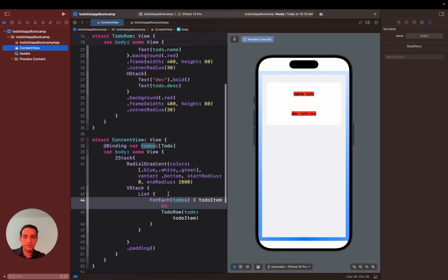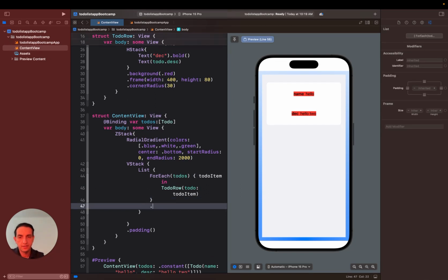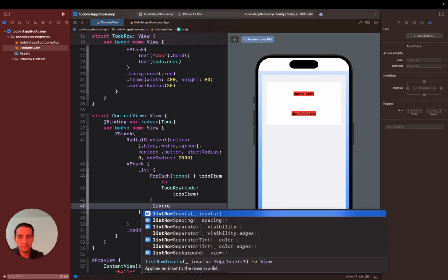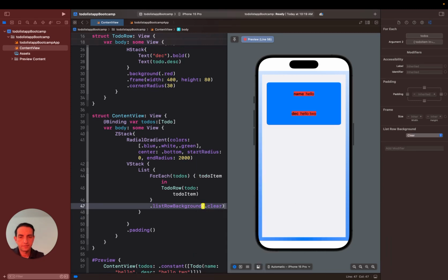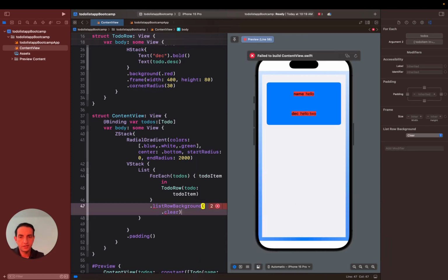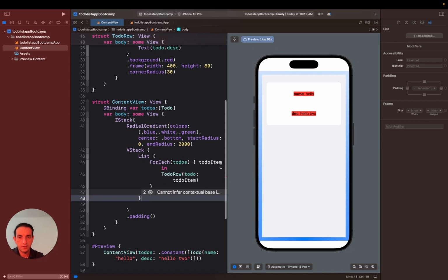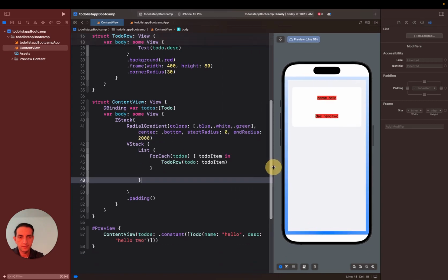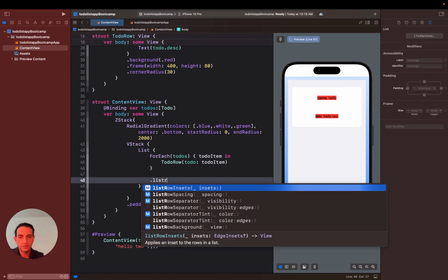So now we need to change some stuff, right? First we want to change the list row background to clear. And we want to change the list row. Okay, so I'll put it here. Let's make sure we got this right. So right here, we need to change the list row background.